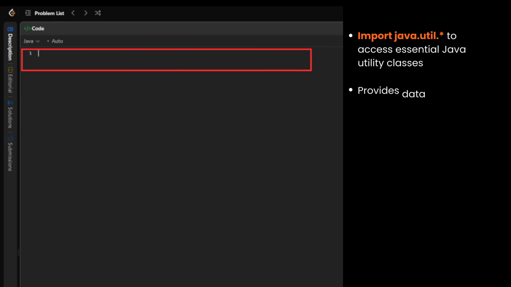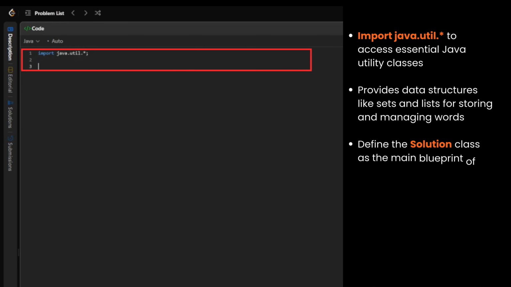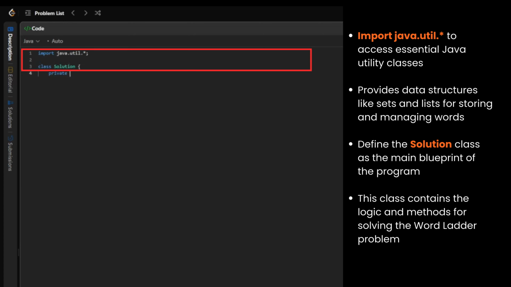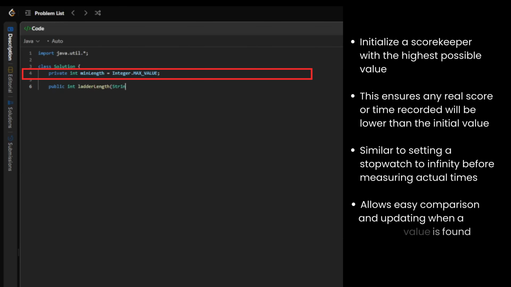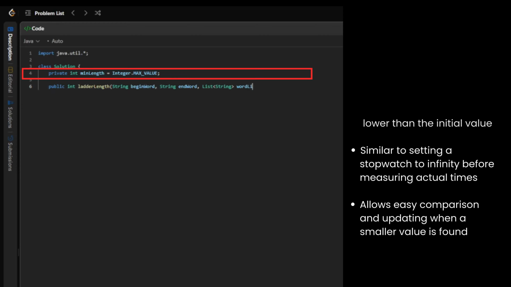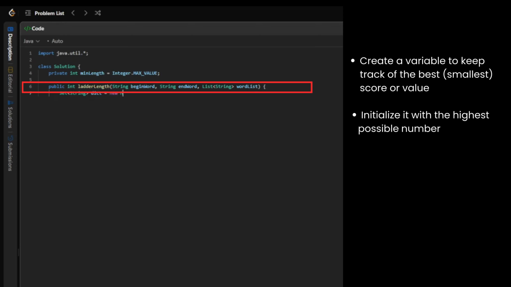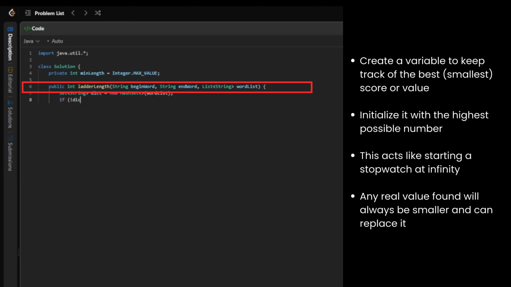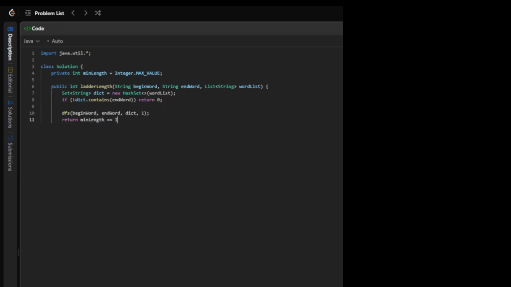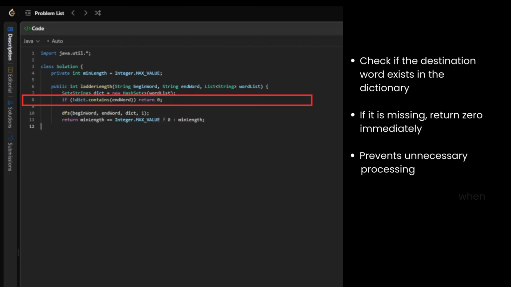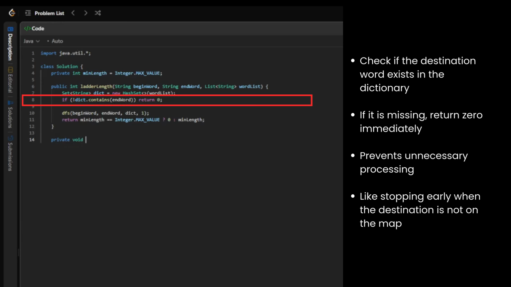In our Java solution, we begin by creating a blueprint called Solution, where we write our word ladder solving recipe. We create a scorekeeper initialized to infinity, so any path we find will always be shorter. The main function takes 3 inputs: the starting word, the destination word, and a list of valid words. We convert the word list into a set, organizing it for faster searching. First, we check if the end word is even in the dictionary. If not, we return 0.